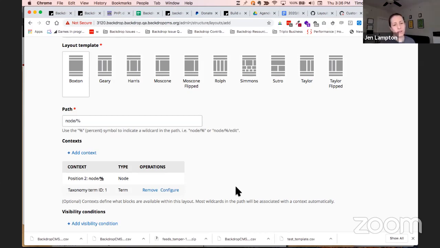Okay, so adding the node percent context, it's pulling the node ID from the URL. So on any given node page, you have access to all of the fields data for that particular node. But what you've done by attaching taxonomy term with an ID of 1 means that on every node page, you now also have access to all of the field data for only that one taxonomy term. Okay. So you've essentially made it so you could pull out and place fields for that term anywhere.